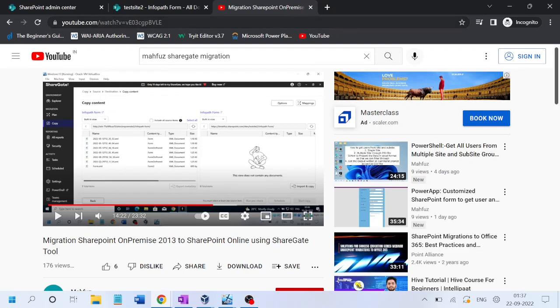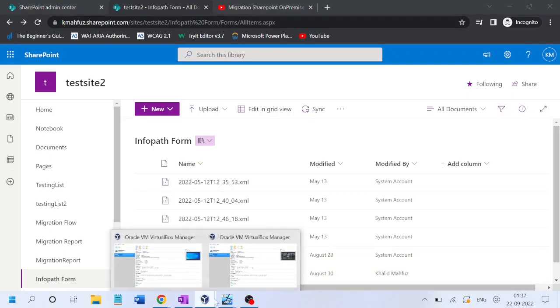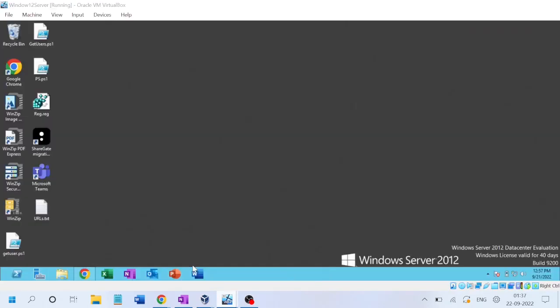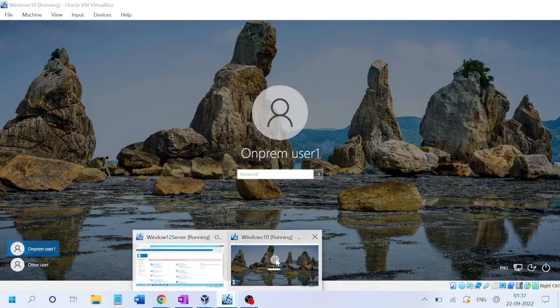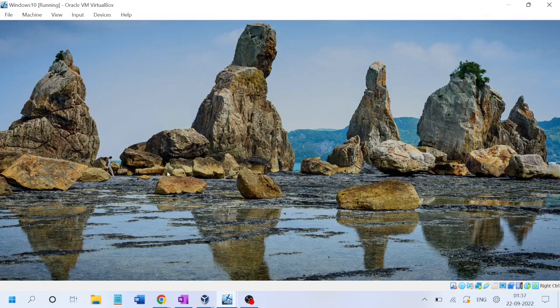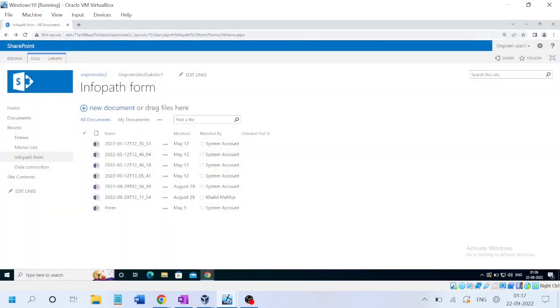So today we are going to do the same thing, but instead of ShareGate we are going to use a Microsoft tool, that is the SharePoint SPMT tool, the SharePoint Migration Tool, right? So let's get started. This is our VirtualBox. This is our Server 2012 in which we have our Central Admin for SharePoint 2013, right? We are going to go to one of the domain computer machines and log in to that machine.